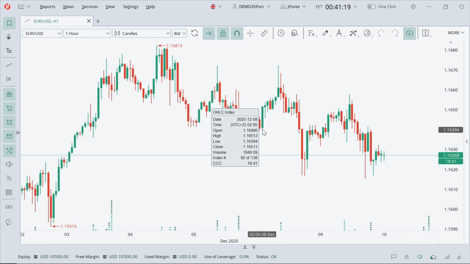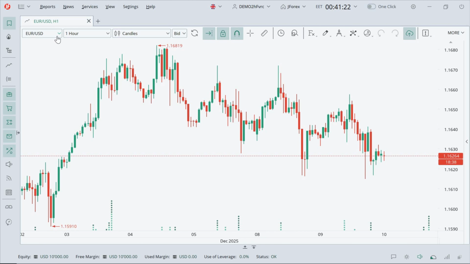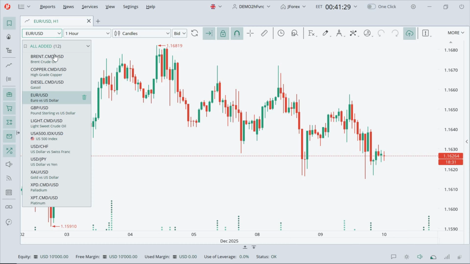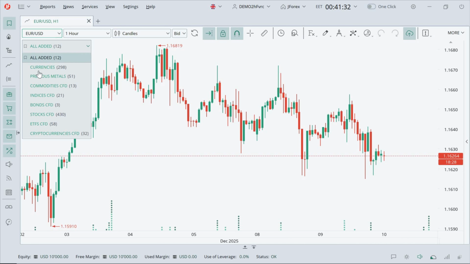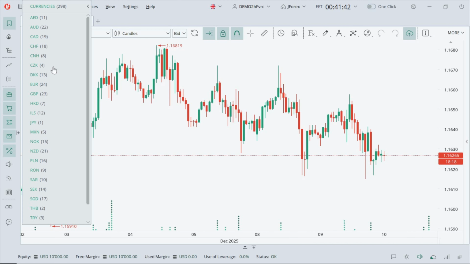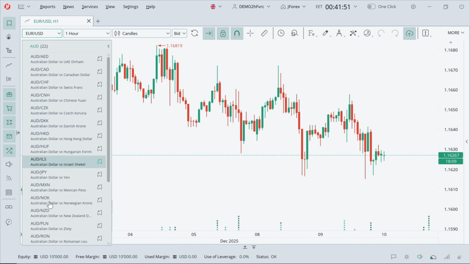Okay, the first thing that I'm going to show you is where we can choose our currencies from. So on the top left, you can see the Euro USD here. You're going to click that drop down menu, and you can see that we have currencies, precious metals, commodities, indices, bonds, stocks, etc. Okay, so we're going to go to the currencies page and see which currencies we have, and as you can see, they have been grouped alphabetically, and in the AUD we have the AUD CAD and all those currencies. Let's go to the euro.